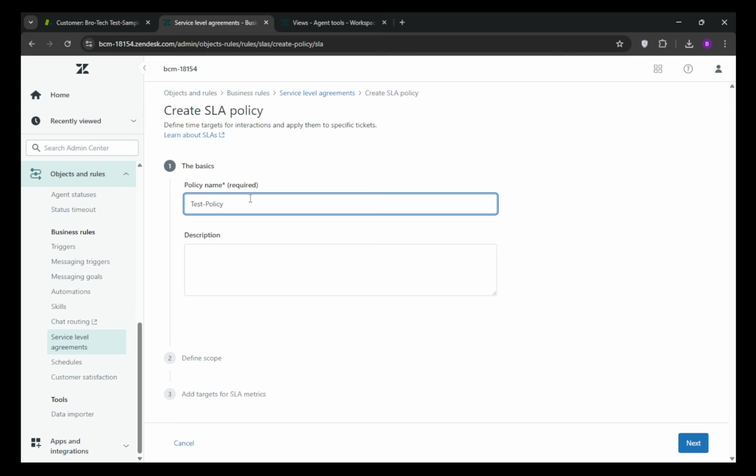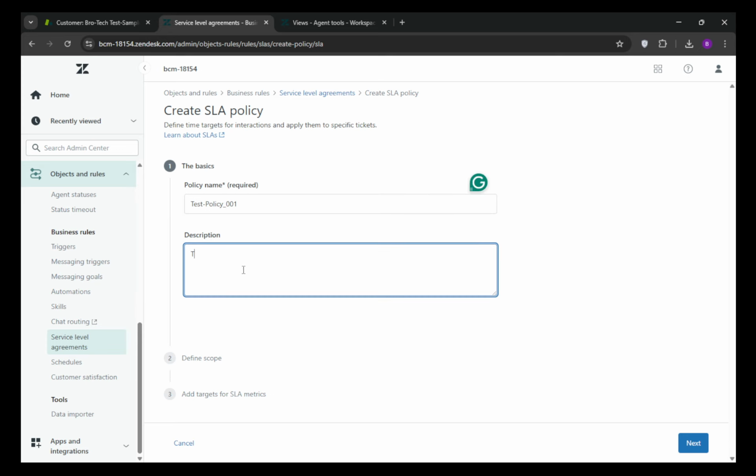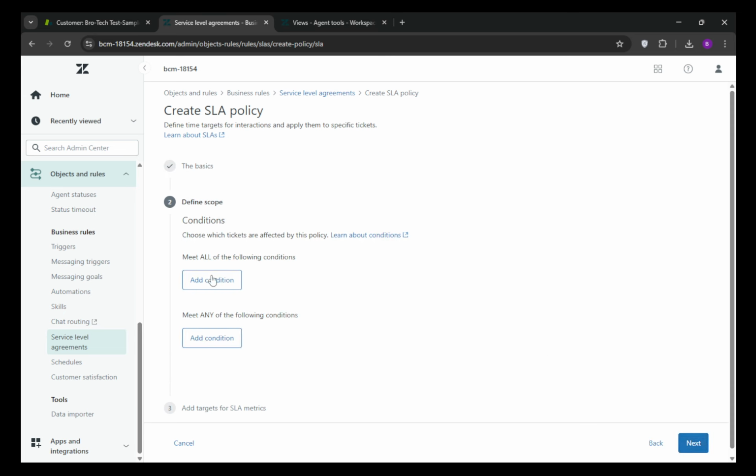The heart of your SLA policy lies in defining its conditions. This is where you'll specify the scenarios in which this policy will be applied. Conditions might include aspects such as to which organization the ticket belongs, the channel through which it was submitted, any specific tags, or the priority level assigned. The conditions you define determine when and how this SLA applies to incoming tickets.